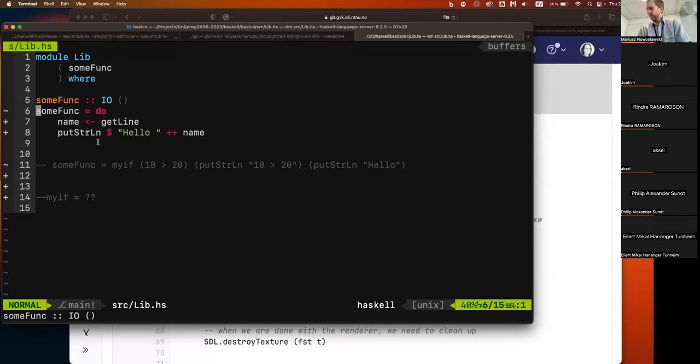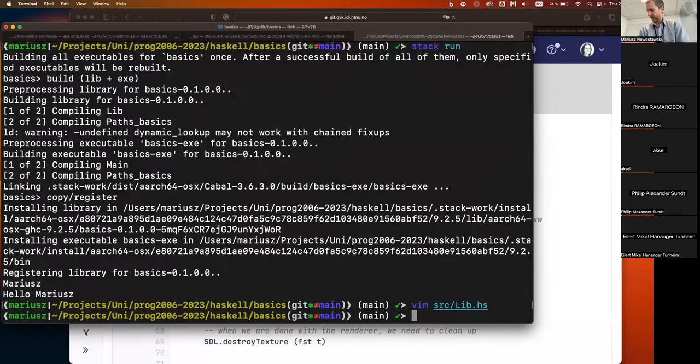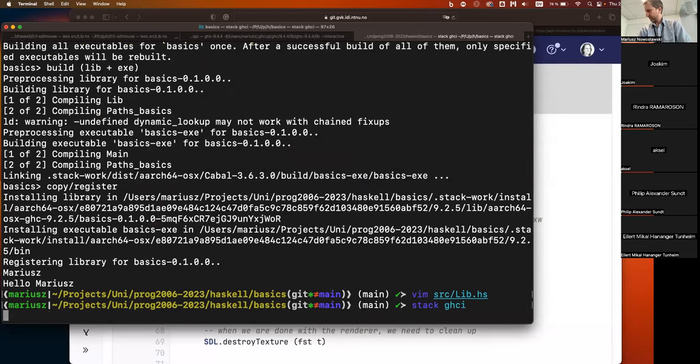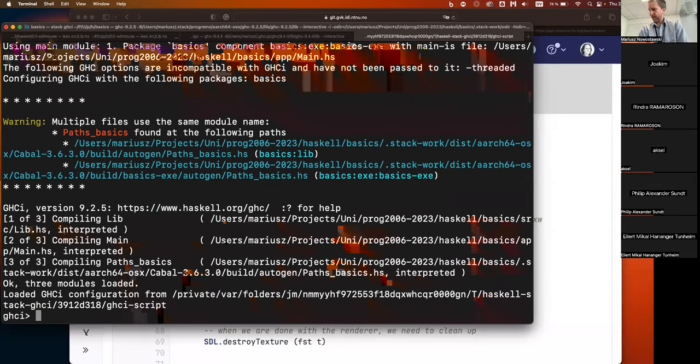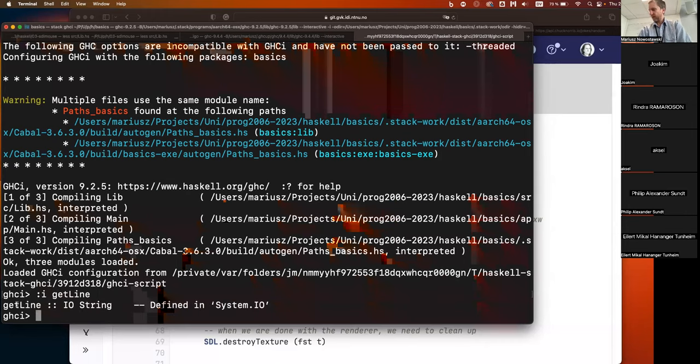So if we look into the, so let me quit that. Oh, stuck. So if I ask, what is the type of getLine? It says getLine doesn't take any arguments and produces IO String. So getLine doesn't give me a string. It gives me a string which is wrapped inside the IO monad, right? So it's not a normal string. It's a string inside the IO.